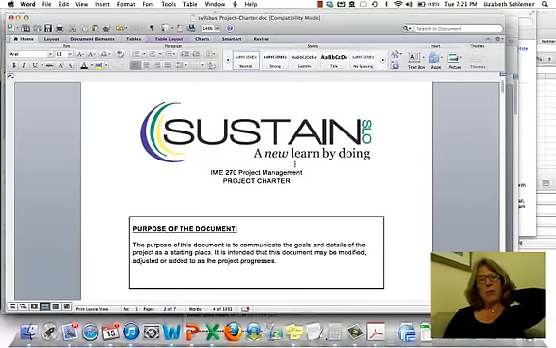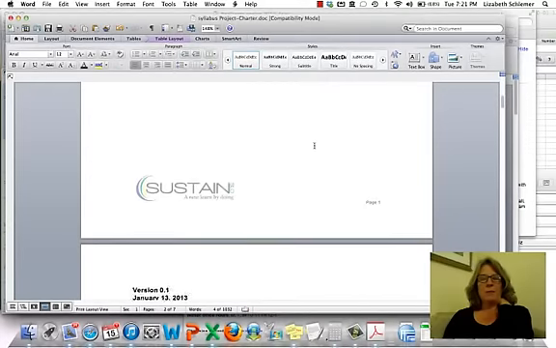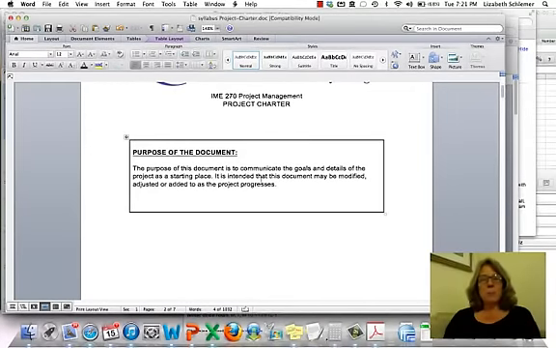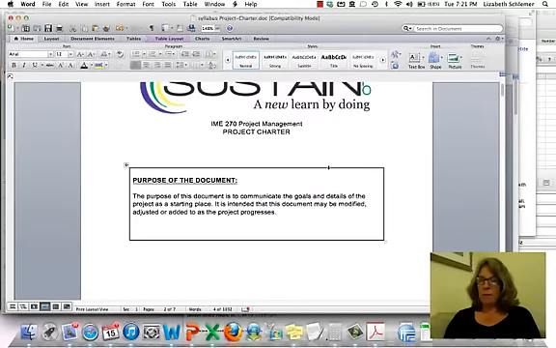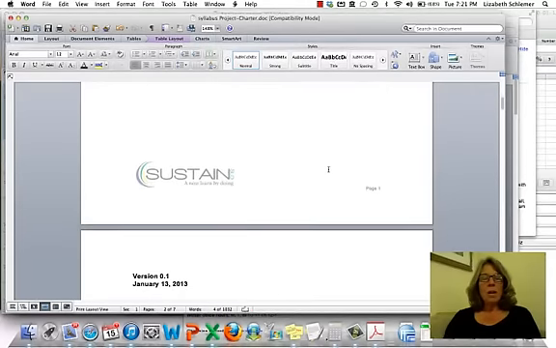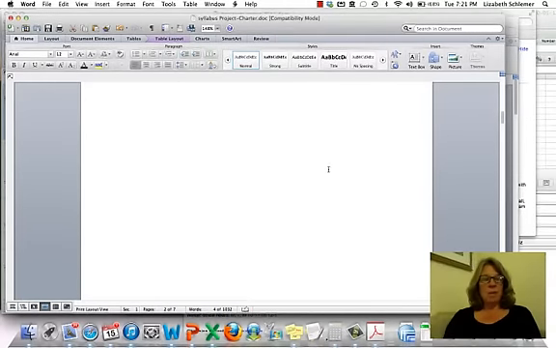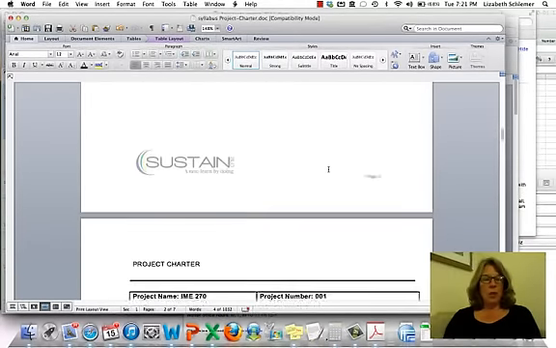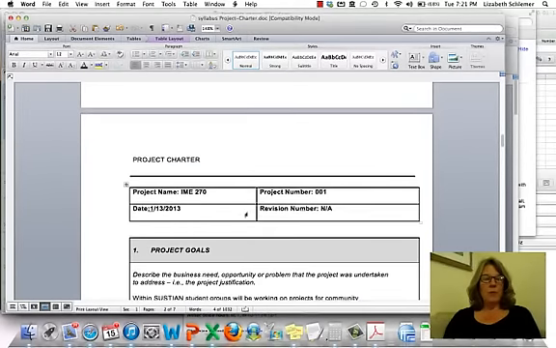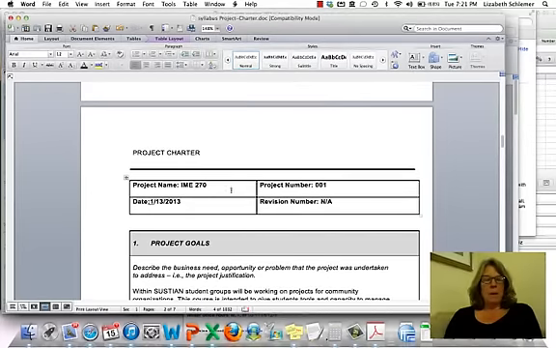So the first page is just a title page. It kind of says what we're doing, etc. So the purpose of this document is to communicate goals and details of the project as a starting place. It is intended that this document may be modified, adjusted, or added to as the project progresses. That's pretty important to have, that this is a living document. So there's going to be a lot of sections of this document, and I'm just going to go through them in a lot of detail. So first of all, it's the project name, the number, which is kind of made up, and the date.